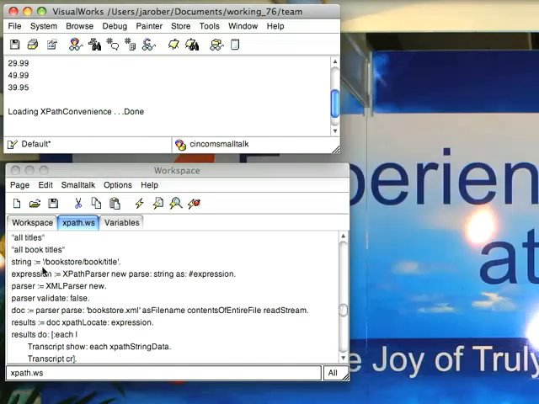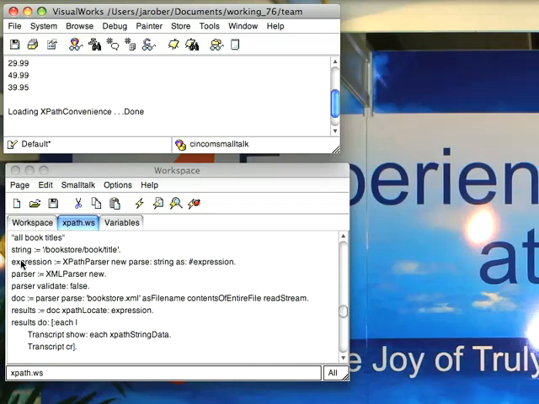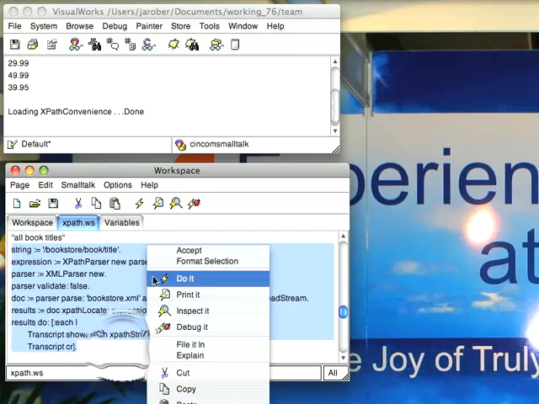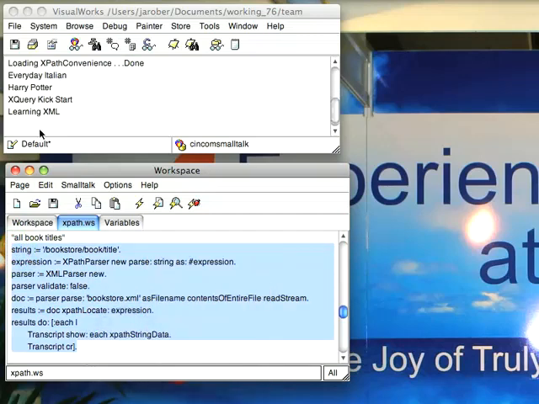So let's just see how you do this. Notice that this is a little simpler. You just set up the XPath parser, you get the XML parser, you parse the document, and then you just tell the document to XPath locate the expression. Then you can just dump out the data with the XPath strings. Let's try that. Do it. And you see the exact same stuff.